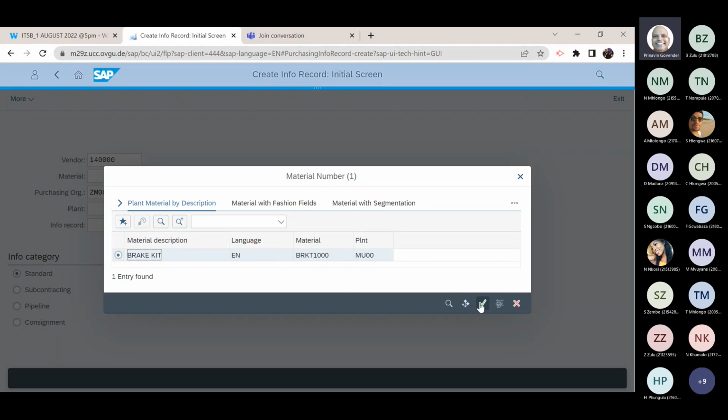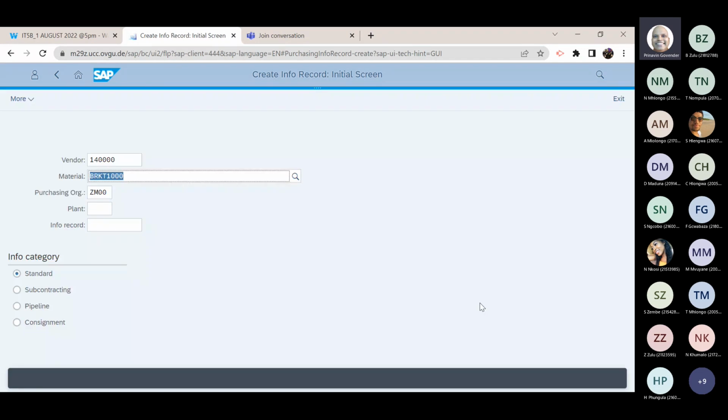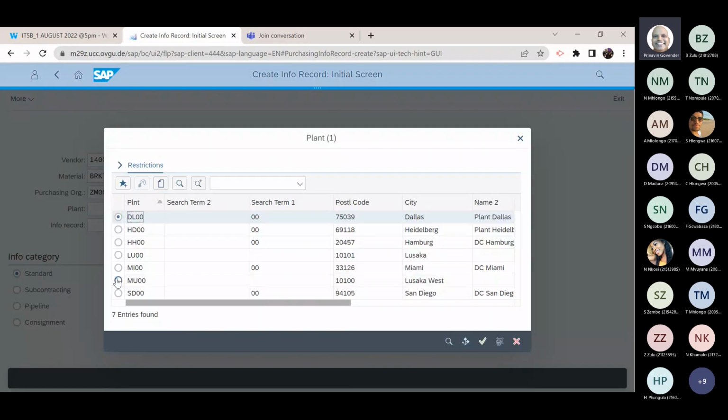All right. Now, when and if you have to work in a SAP environment, you won't be playing these different roles. You should be having one role. Or alternatively, you should have, in inverted commas, a cheat sheet where you'll have all these codes related to your area of expertise. Right, and my plant there was MU, Lusaka West.